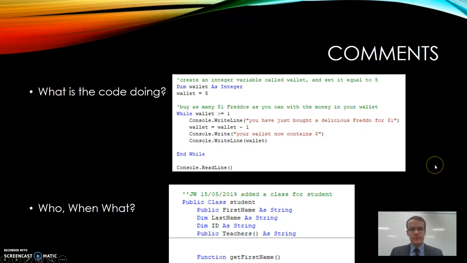So lastly are comments. You can include comments like what the code is doing. You can see this first example here: create an integer variable called wallet and set it equal to 5. And you can see here it's just creating the wallet variable and setting it equal to 5. So that's just short, sweet, what is the code doing. Here you can see, oh look, the code's getting a bit more complicated now. Maybe if you don't understand what it's doing, you have a quick read of the comment: buy as many $1 Freddos as you can with the money in your wallet. Oh, okay, I'm going to keep buying Freddos as long as I have enough money in my wallet to do that. And you read the code there and you can see that's exactly what's happening.